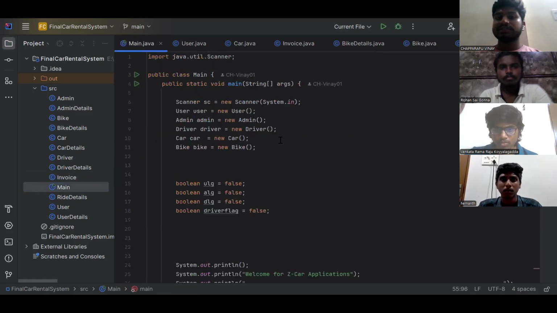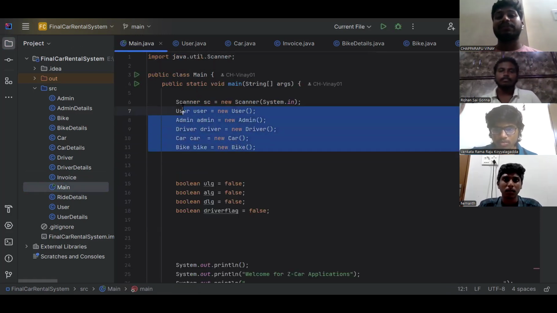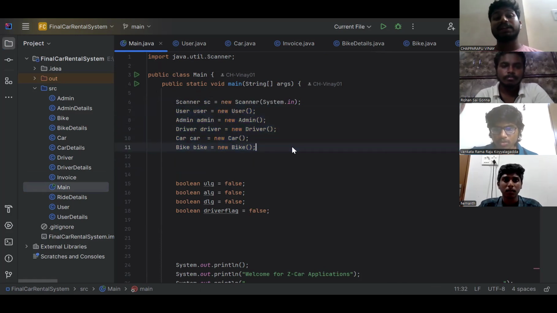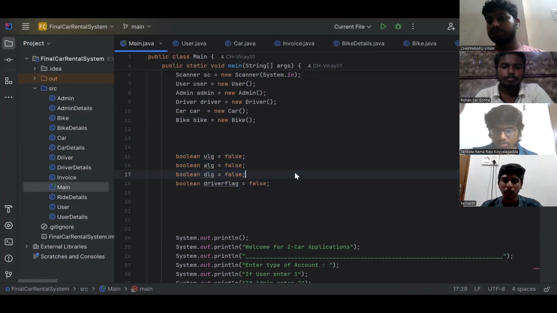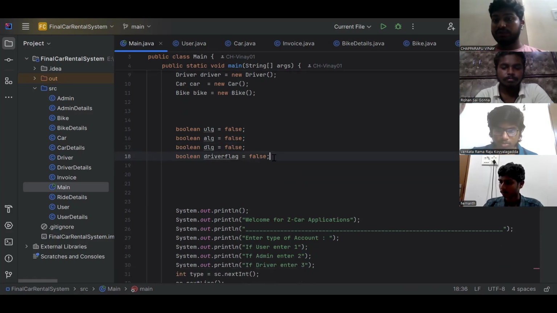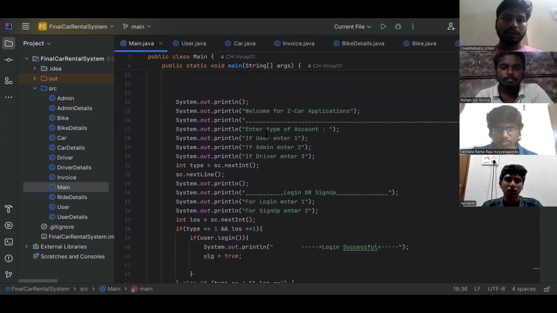So now coming to the main class, I pre-created the objects before, and then I'm going to insert into these objects till the end of the main class. I by default set the user login, admin login and driver login to false, and the driver flag is also false, because I just discussed the driver flag. So skipping, and then it is about the interface.